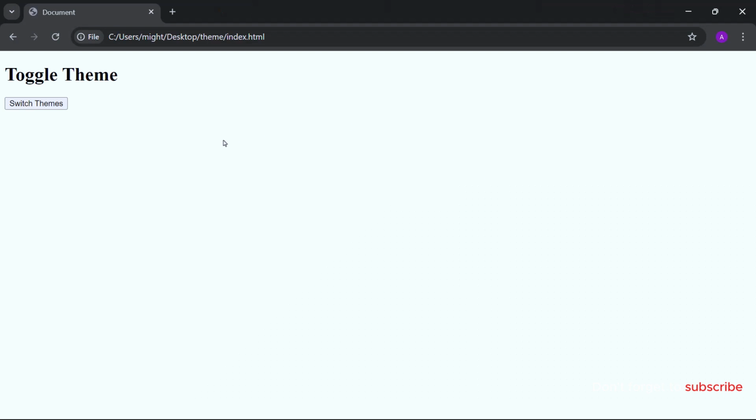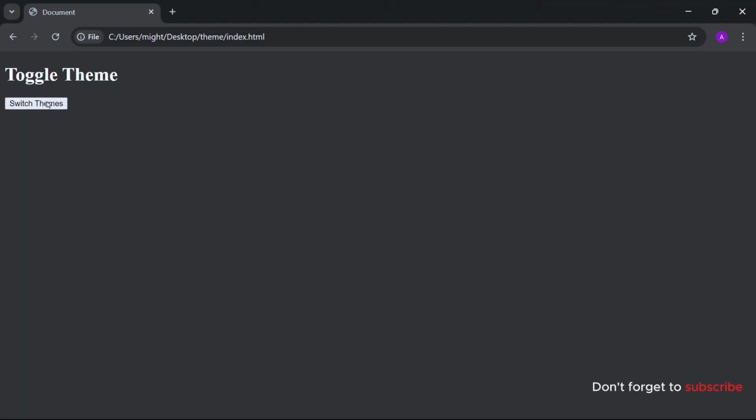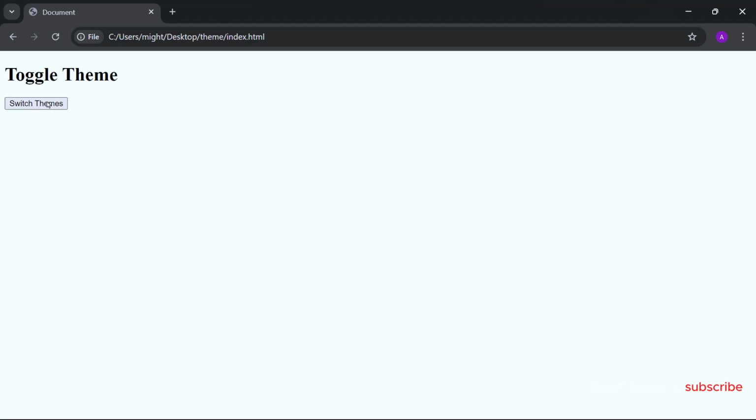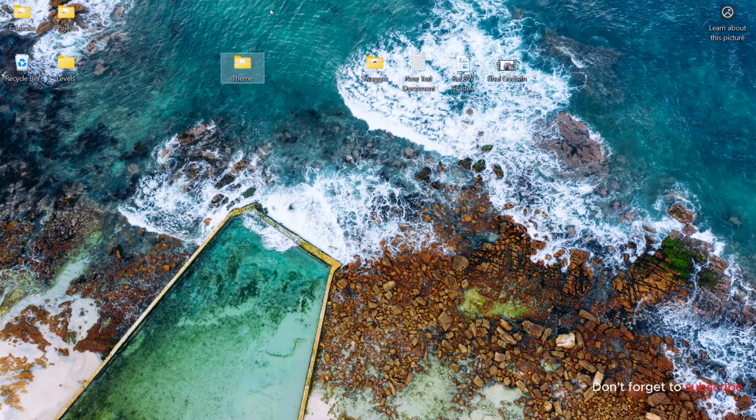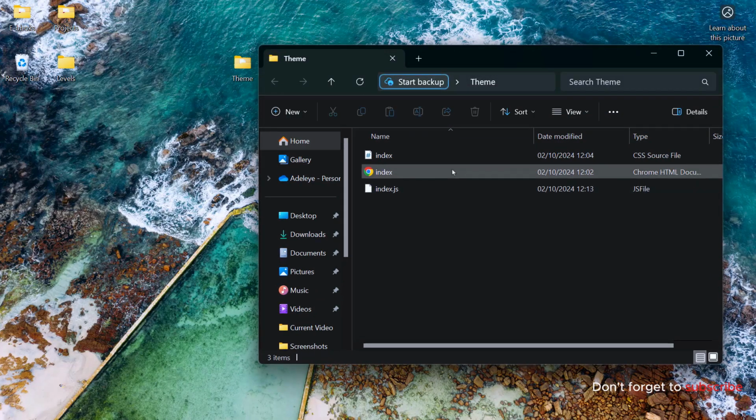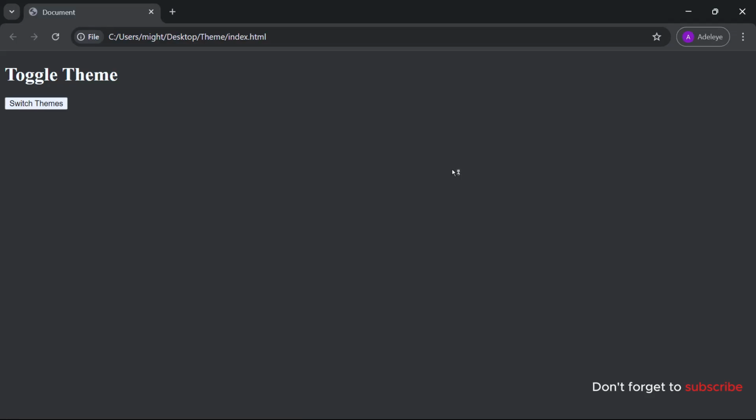So now let's go to our browser and check. So when I click on switch themes, see I switch between the themes, and when I refresh, it's not going back to the default. So let me close the browser and head on to the project and see if it will still retain the styles I chose. So you see it retained the theme that I chose, and when I refresh, it does not go back to the default theme.